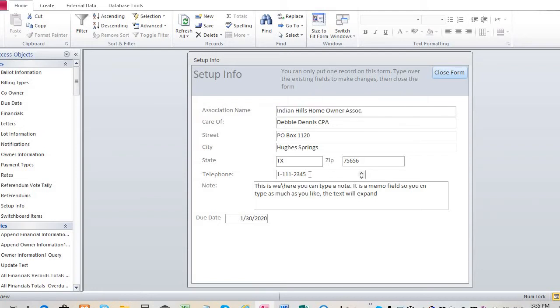So I'm going to do that. I'm going to type over the telephone number. I don't know what your number is, but I'm just going to type a number in there. I'm going to say that this is Indian Hills Harbor instead of home.